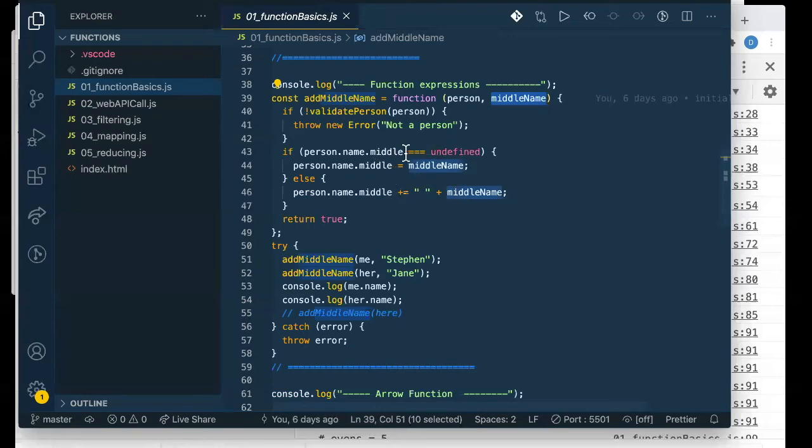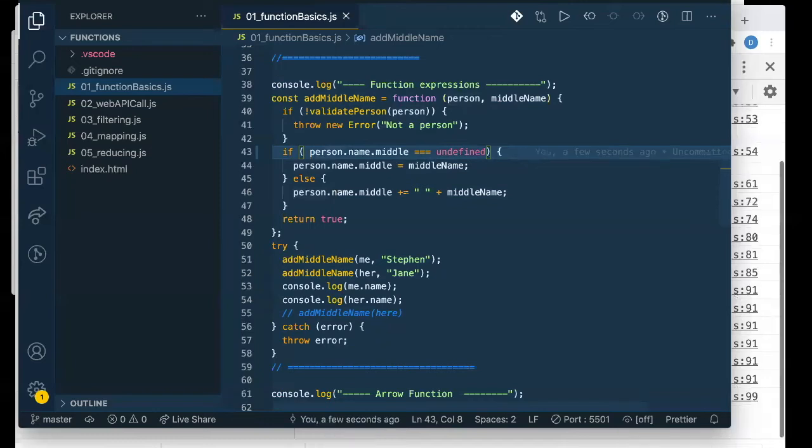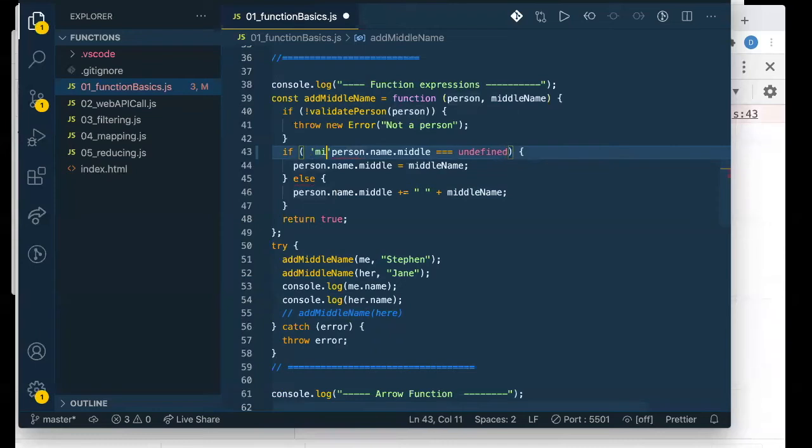By old way, I mean, a few moments ago, when I was talking about objects, I said we could use the in operator to check to see if an object has a property. And so a slightly more modern way of writing this, but the reason I actually wrote it this way is because you will see it in any kind of code that you might read. But the slightly more modern way would be to go middle in person.name.